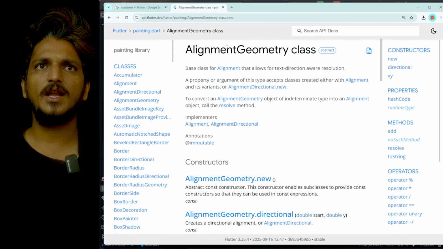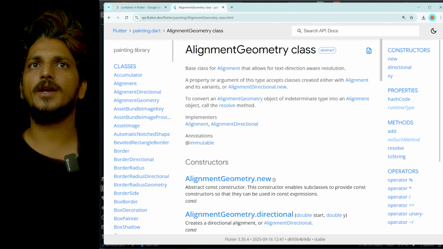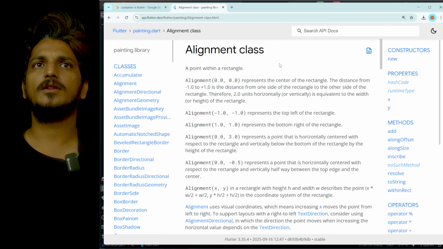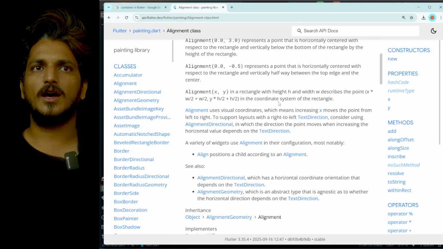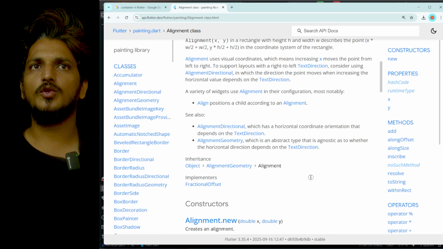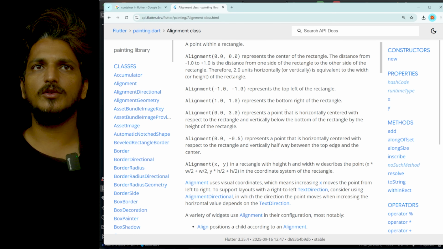Let's check the documentation. AlignmentGeometry is an abstract class, the base class for the Alignment class. See, the Alignment class is going to inherit the AlignmentGeometry abstract class. So when you go inside this Alignment, this is how the documentation looks. Alignment by default is 0, 0. See, the constructor for Alignment is Alignment(double x, double y). You need to provide two double values.